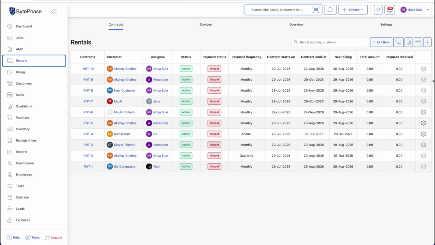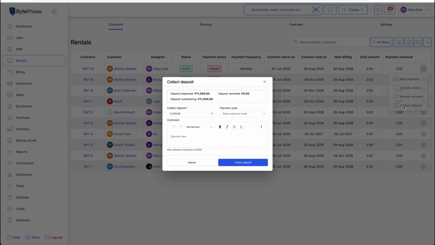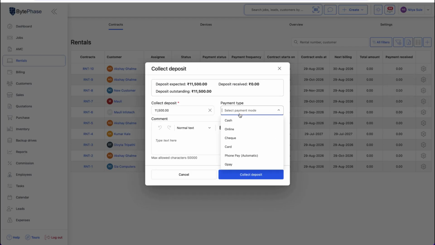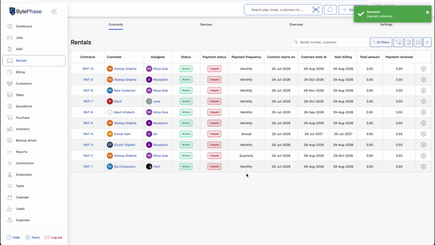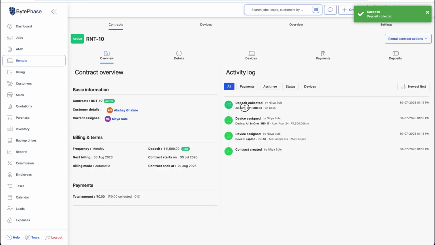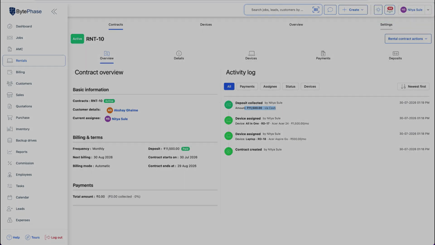Step 3. Manage rentals. Let's open the rental listing page. From here, you can add rental payments, update rental status, renew contracts, collect security deposits. To collect a deposit, simply click Collect Deposit, select the payment method, and confirm. The transaction is automatically recorded in the customer's history.